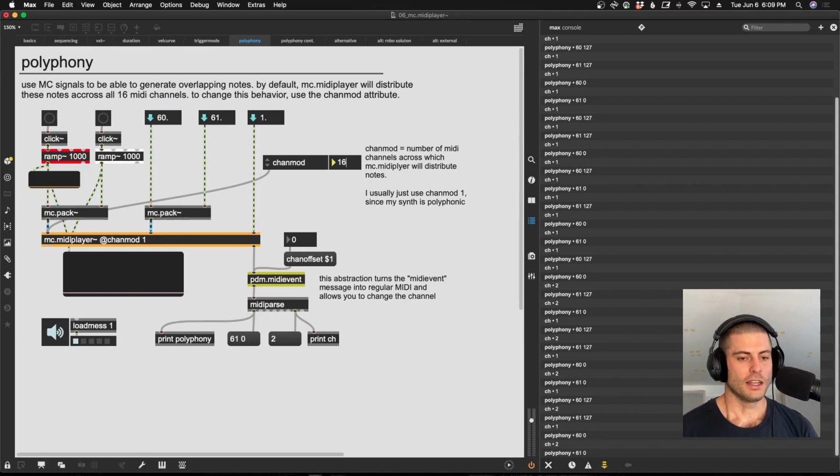So at 16, it's basically going to say, okay, I have 16 channels available, and if I have 16 notes going on at one time, I'm going to be using a different channel for each of those. If I set the value to, say, 3, then it's only going to try to use the first 3, so channels 1, 2, and 3.